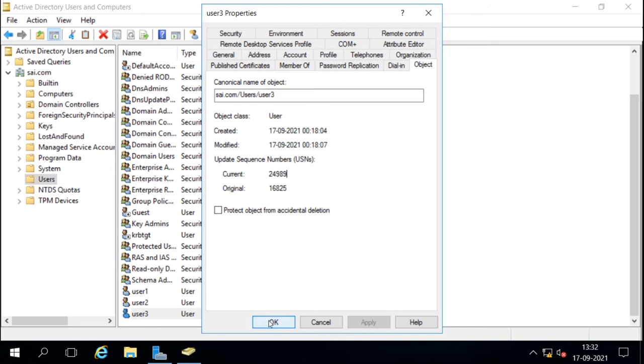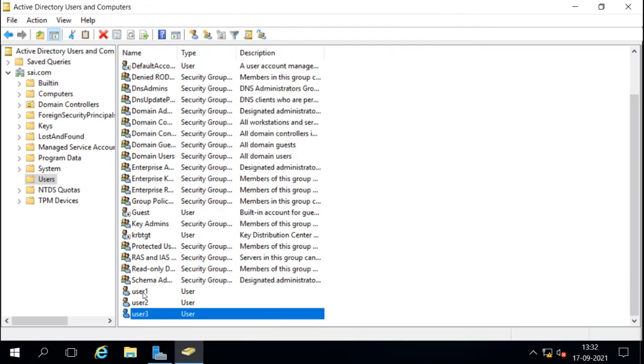Now the user is also deleted. When the user is deleted, it goes into tombstone, it removes the information and makes the user a tombstone.